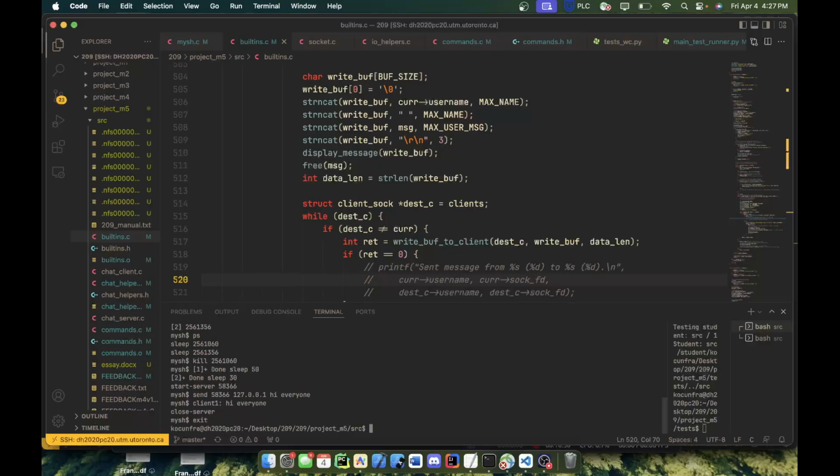And that is all for my final walkthrough. We've gone through the signals and process management, and then we have gone through the code that handles signals and emits the done messages. And I think I've gone over everything.